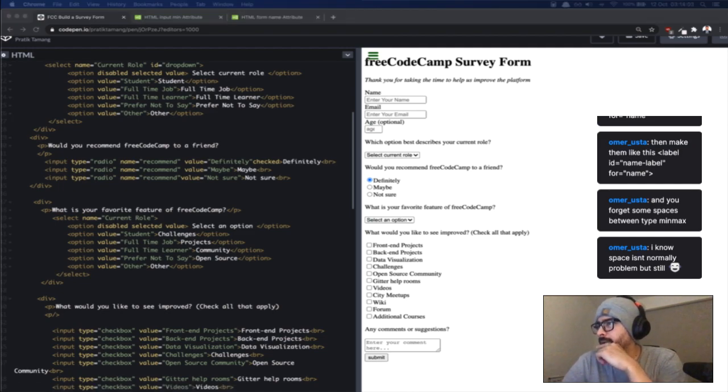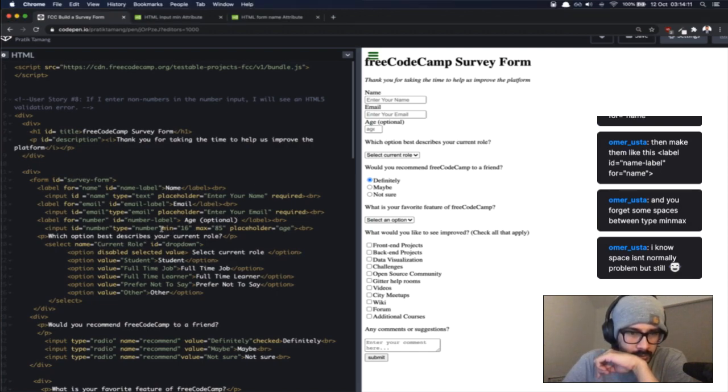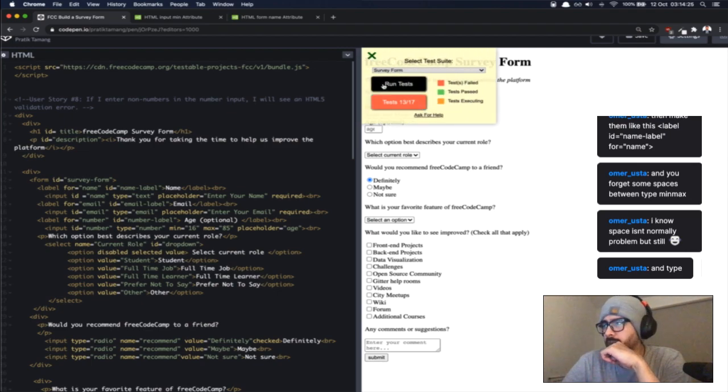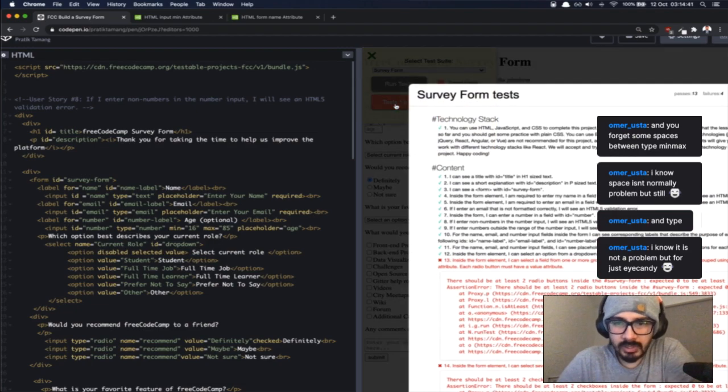And any fields and spaces between min and max. Spaces between min and max. That was on the number, right? Oh, like that? Maybe here too, right? All these spaces. Alright, let's run these tests. And type. 13 of 17 still didn't pass. Okay.